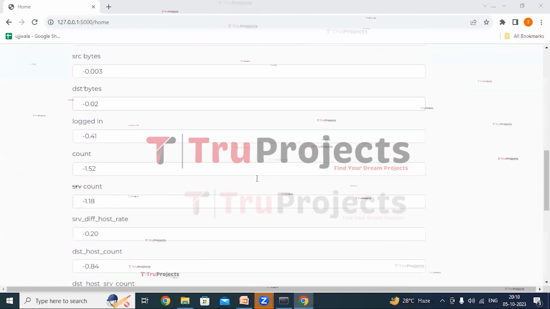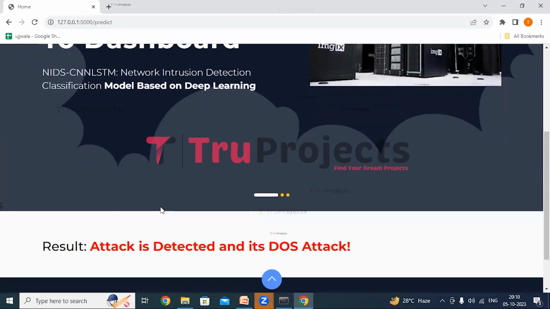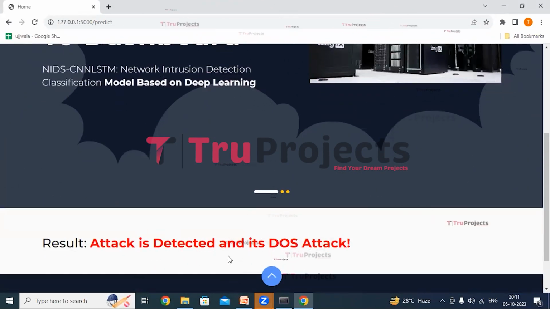So I have given another set of parameters. Now click on predict button. So here we can see the result. Attack is detected and it is DOS attack. So similarly, according to the given parameters, we will get other attacks also as result.